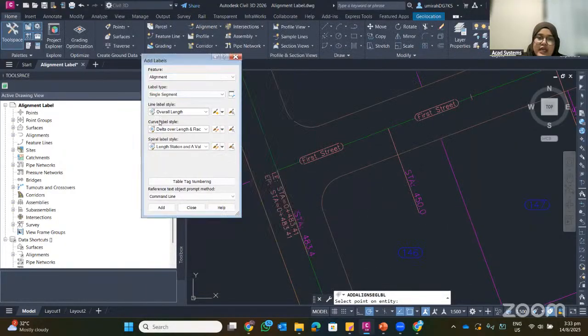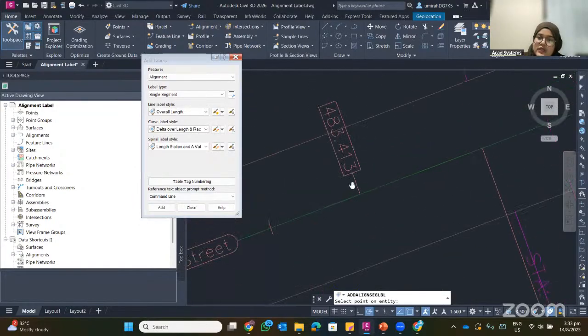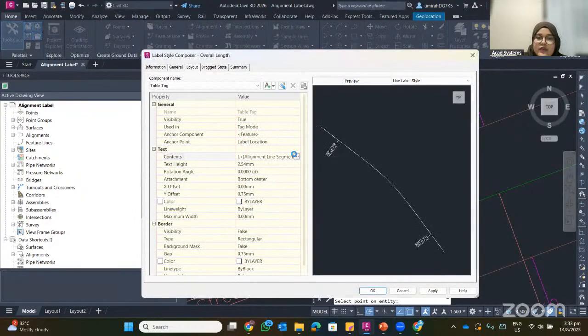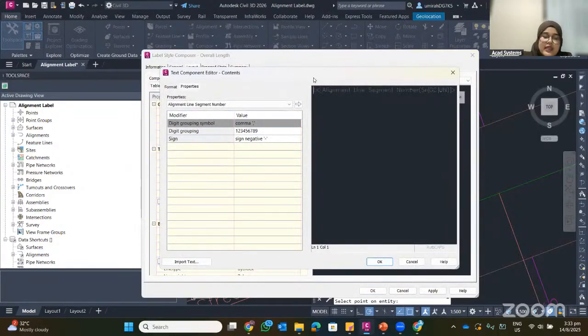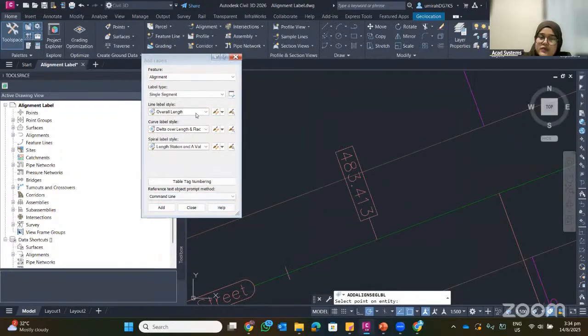After I click on OK, I change the label style to overall length and then click on add and place the label where you want. Okay, this is the overall length. And let's say you want to add the name of this tagging. So you can go back to edit current selection and then go back to this content. You can go here and name it as overall length. And then add some dash there. Click on OK. Sorry, I forgot to add here. Add.